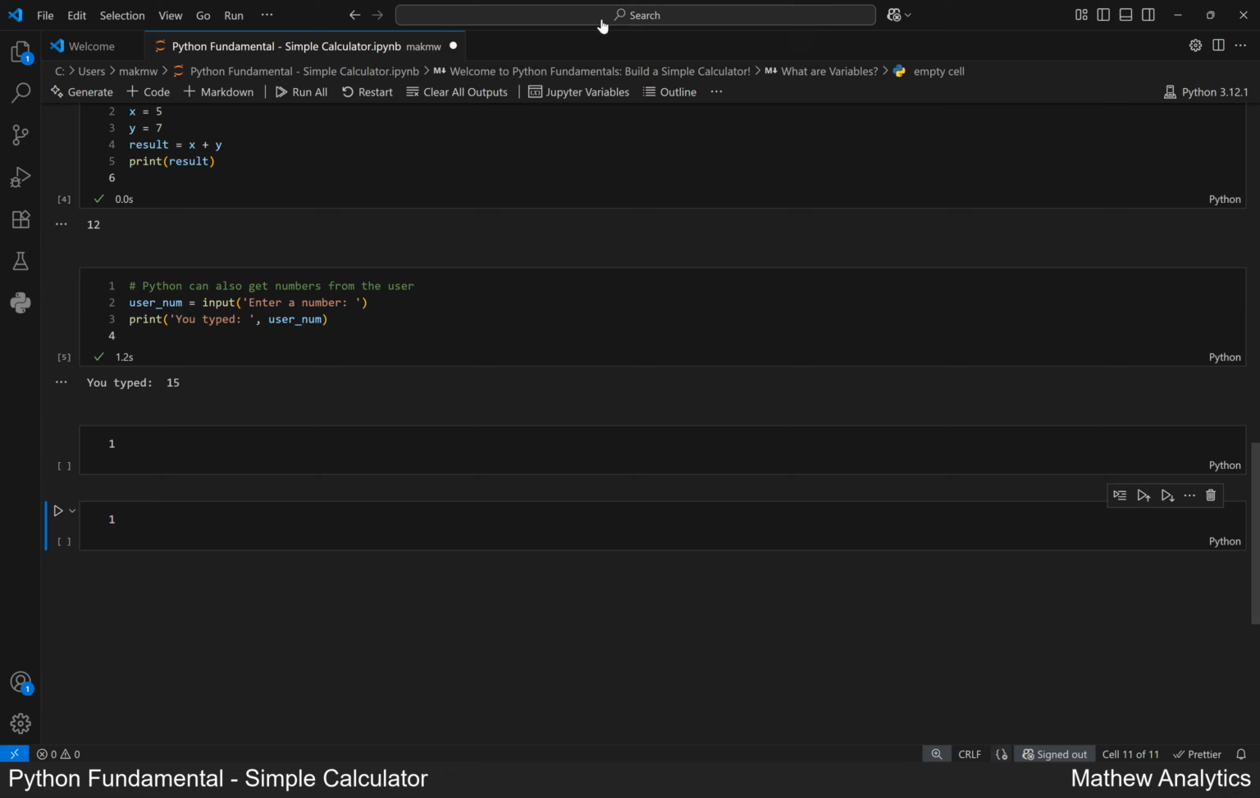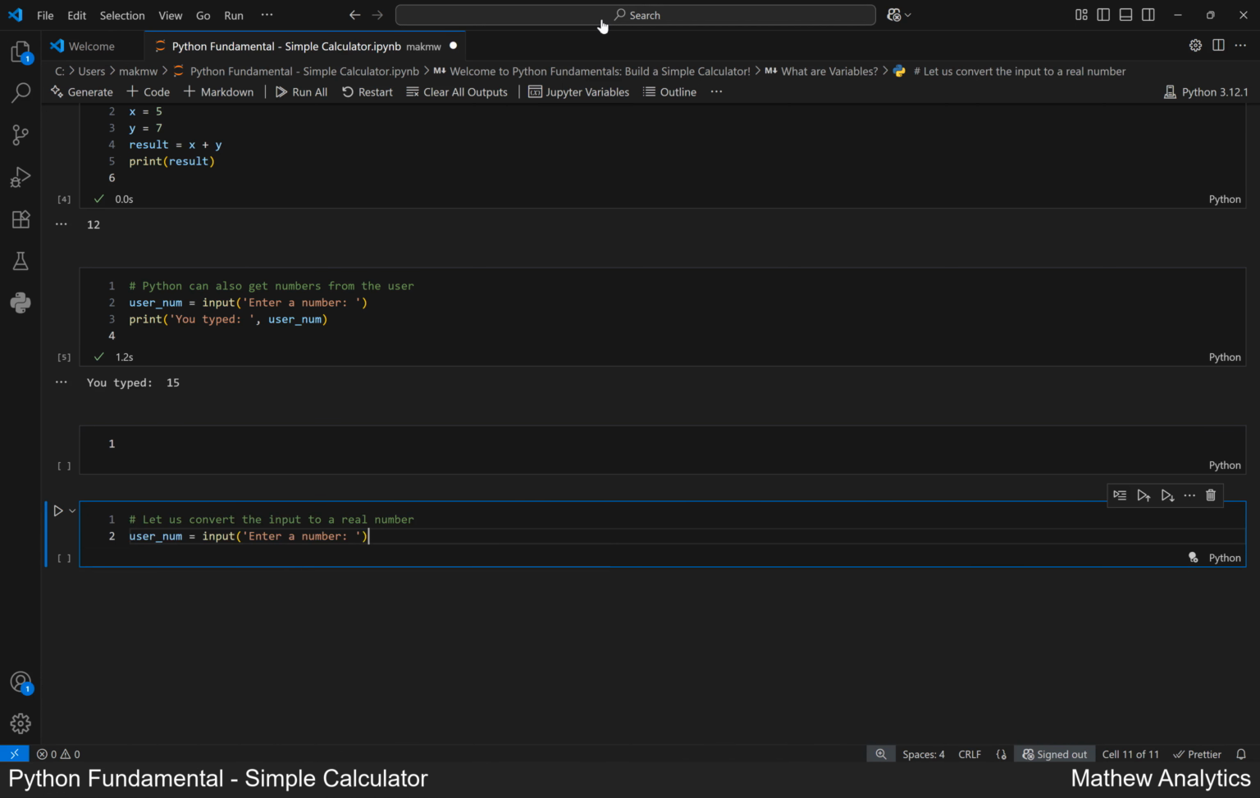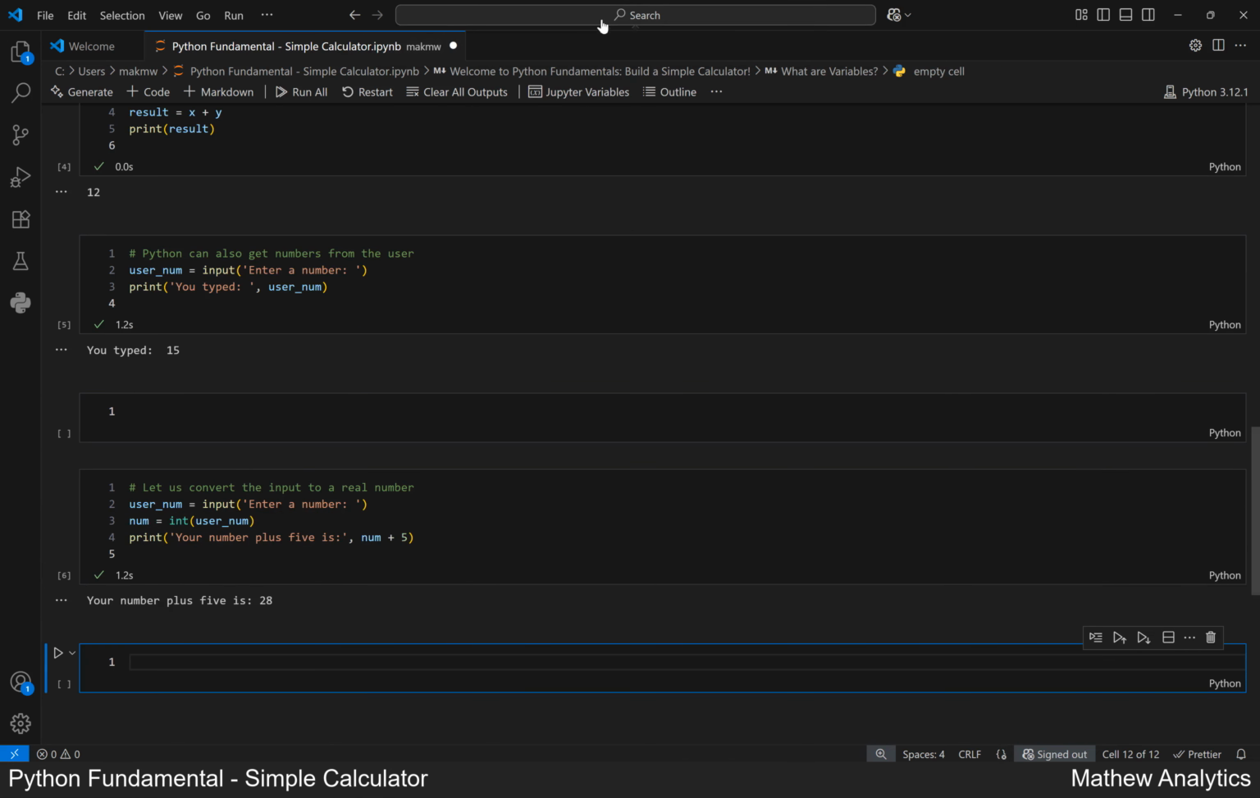Input from users comes in as text. We need to convert it to a number for math. Here we remind ourselves what we are about to do. We get input from the user and store it as user_num. We turn user_num into an integer so we can do math. Now, we add 5 and show the answer. Running the cell now. Try a big number as your input this time.